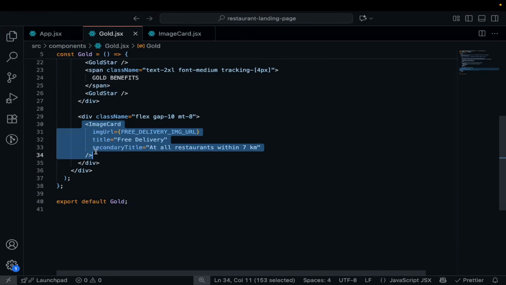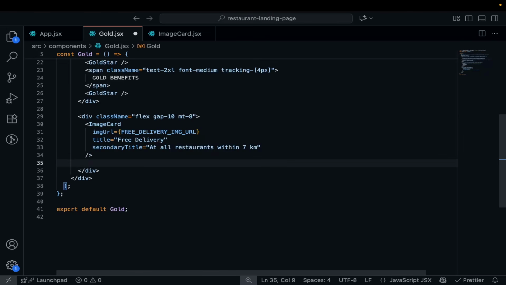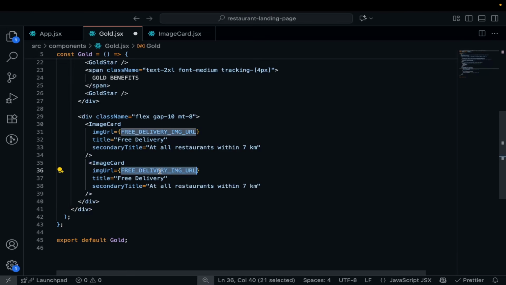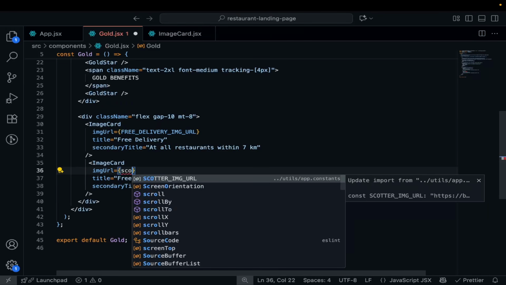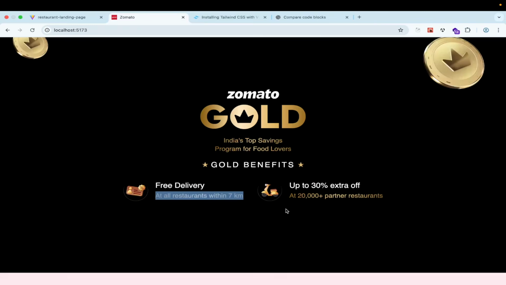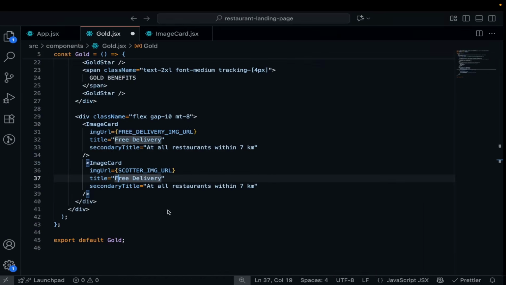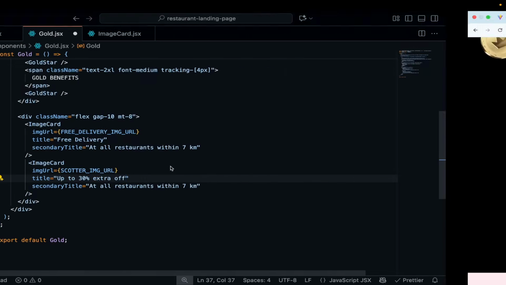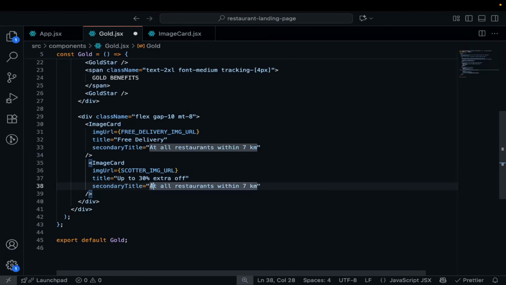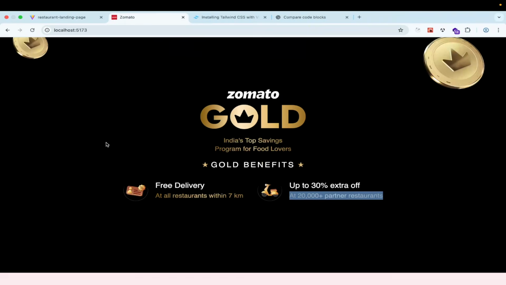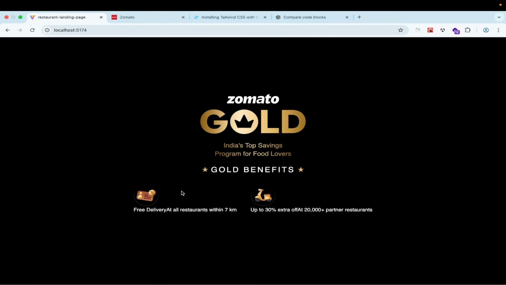Now let's copy this component and I will paste here, and let's change the content. So here we have the scooter image URL, and let's copy the title. Let's copy the secondary title as well and let's place here. Now let's check the result. So yes, you can see the image card is coming here.